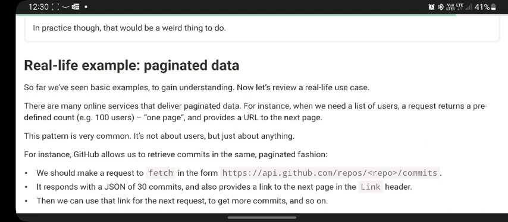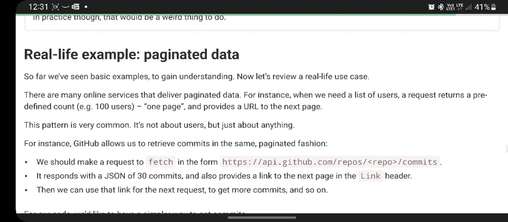A real-life example is paginated data. So far we have seen basic examples to gain understanding; now let's look at a real use case. There are many online services that deliver paginated data. For instance, when we need a list of users, the request returns a predefined count, approximately 100 users, as one page, and provides a URL to the next page. This pattern is very common. It's not about users, just about anything. For instance, GitHub allows us to retrieve commits in the same paginated fashion.